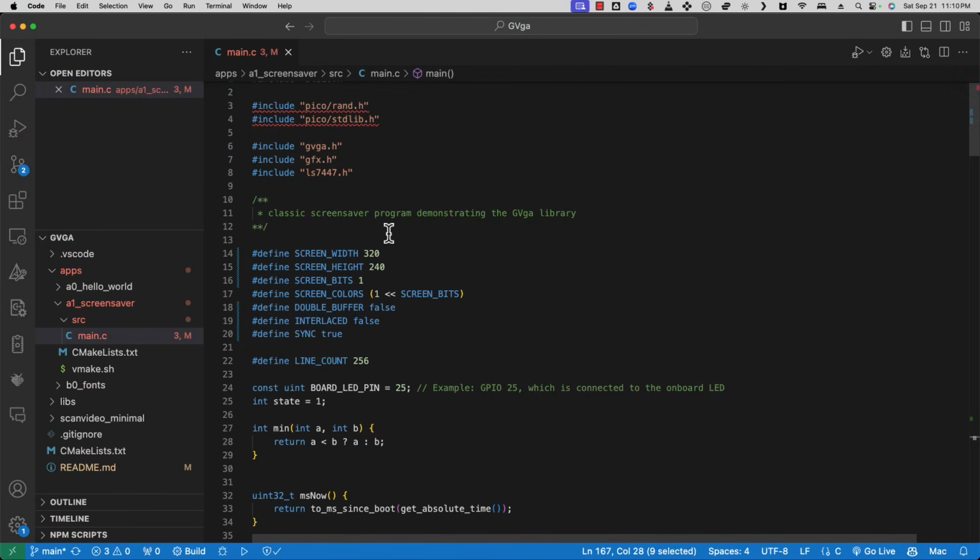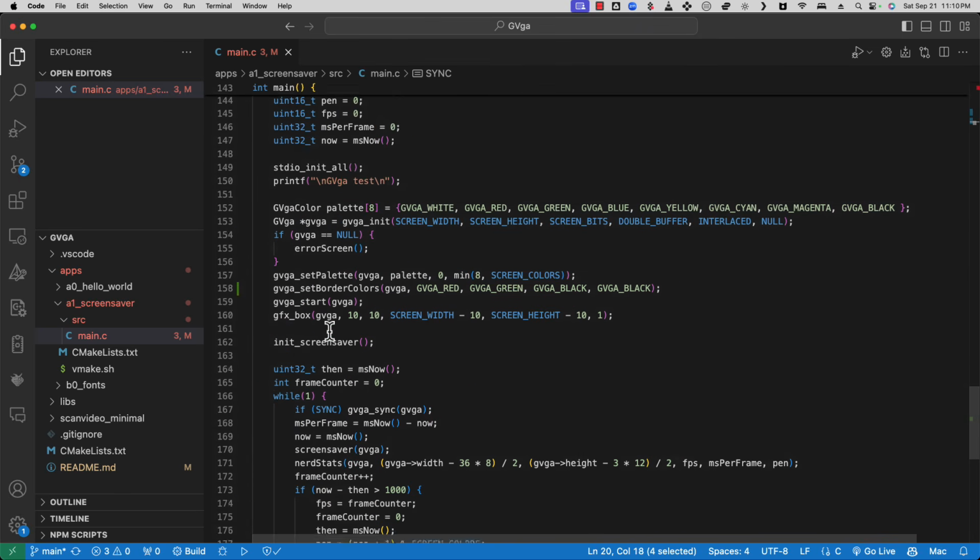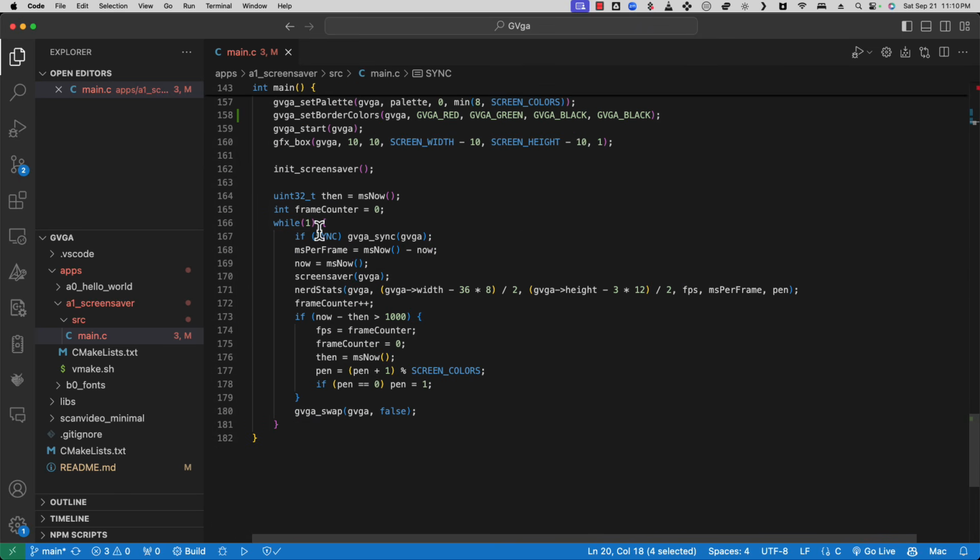So back in our code again, we have our screen width set to 320 by screen height of 240, a single bit of pixels, and then down here we're going to turn synchronization on. So when we look at the main loop, you can see here that at the top of the loop we check to see if sync is turned on, and if so, we call GVga sync.